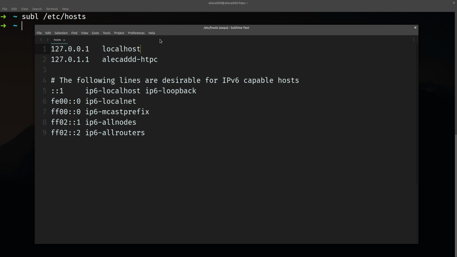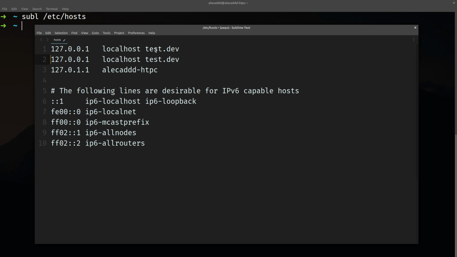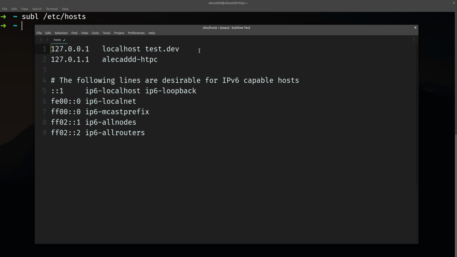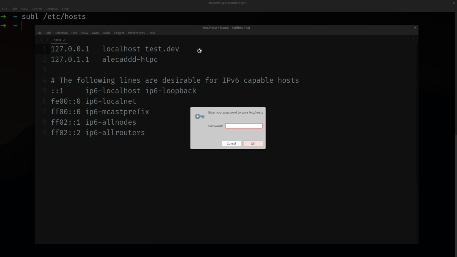Let's do it. Inside our hosts file, let's just write a space and write test.dev. Some users like to repeat this row and have just one single address per row. It doesn't really matter, you can do both. It's a sort of organization. If you want to keep your hosts file cleaner, you can write everything in line. But let's save this file. We're going to get a prompt with a password confirmation.